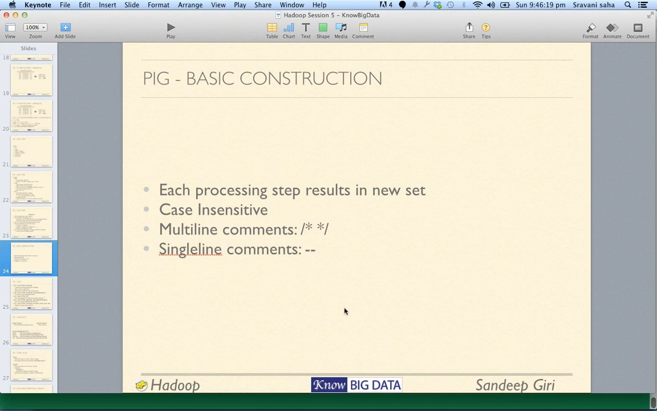So the basic construction of a Pig script is that each processing step, whether it's load or group by, order by, or join, results in a new data set. Even if you are assigning to the same one on which you are operating, it is going to create a new data set. But don't do that ever. You are joining A with B and assigning back to A. It is not a great idea, but still it doesn't harm Pig anyway, and in that case also it will create a new data set.